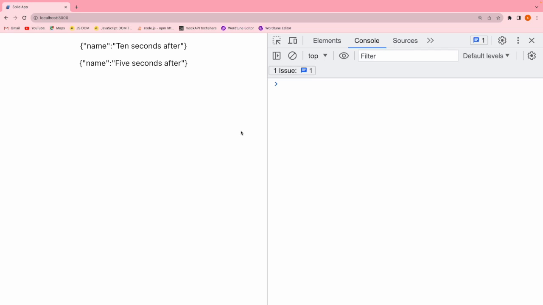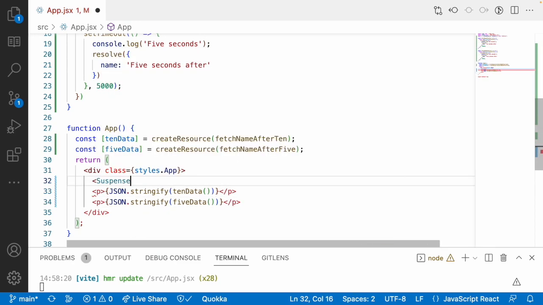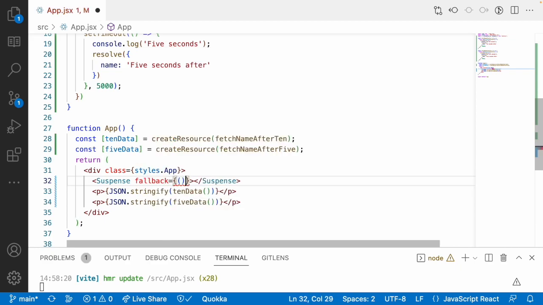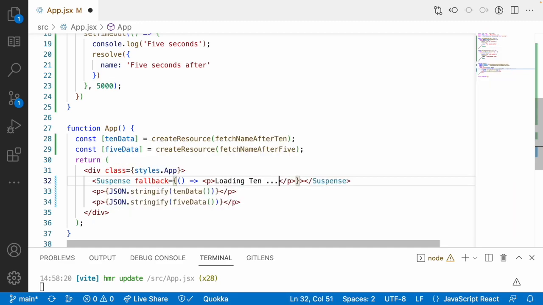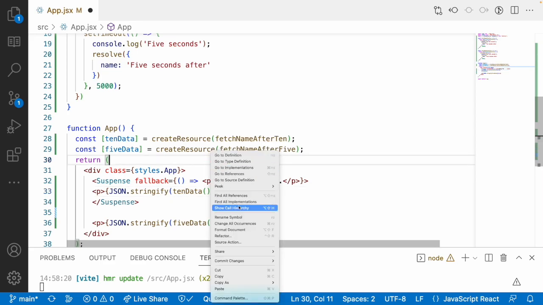For that sake, what we can do is show some indicators like suspense, and show them, okay, this is the problem and we are not able to show the data. So for that sake, I can use a suspense over here. Suspense, and let me use a fallback function. This will receive an arrow function and this will return a paragraph which is like loading 10, and let me put our logic inside this and format this.